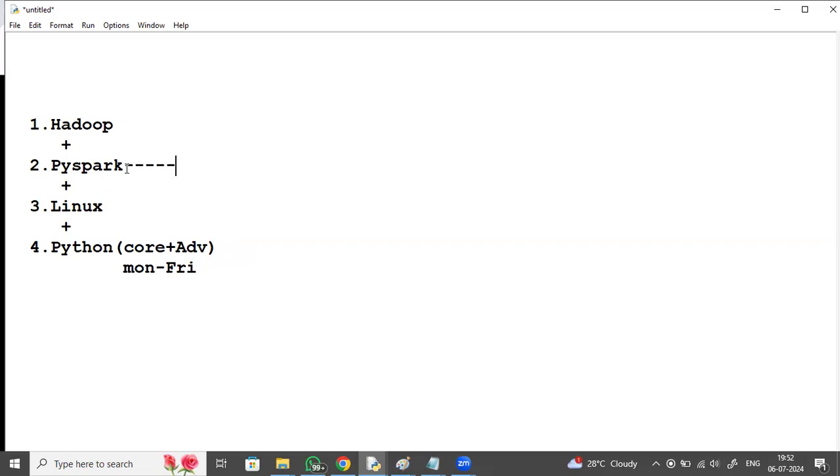PySpark, right? Hadoop, PySpark and Linux. These are 12 weekends. It goes 12 weekends. 15,000 is the fee structure for this.